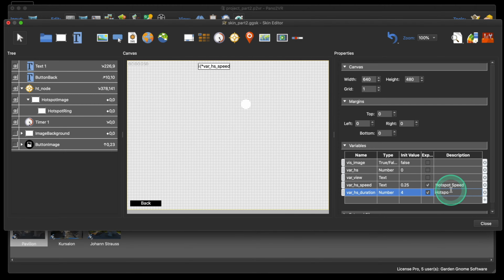Right, hotspot space duration. All right, so that's my variable. So the placeholder for this is going to be var underscore hs underscore duration. All right, so I'm going to copy that.